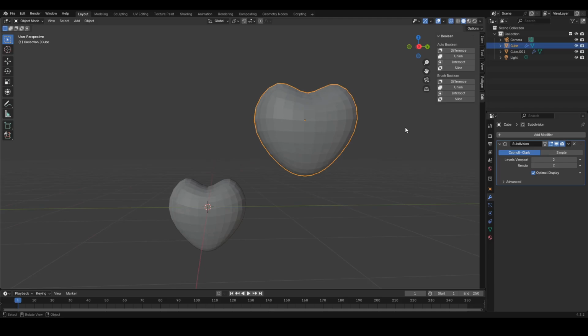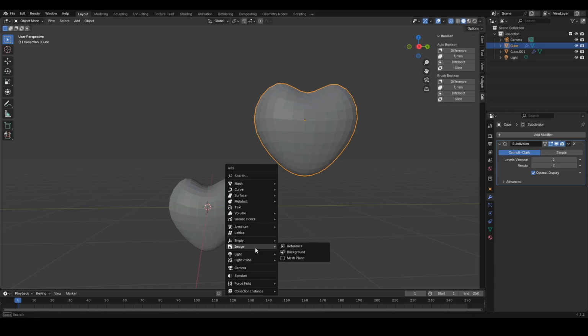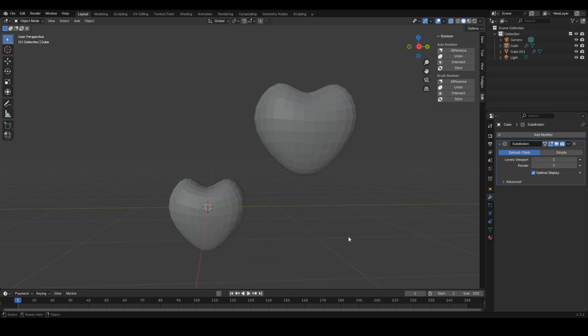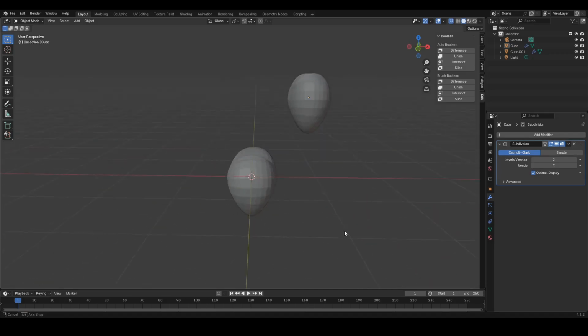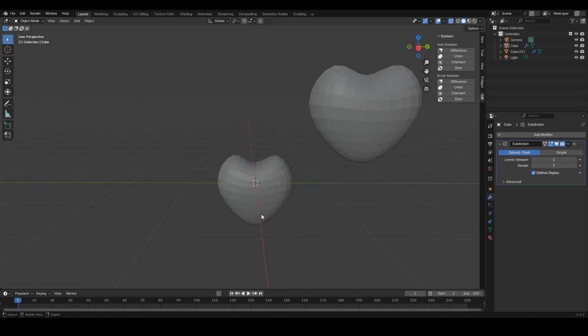So using references, you can use photos and stuff. If you hit Shift A, you can actually add pictures, images. I'm not gonna do that now. I don't want copyright and stuff to go through. But yeah, definitely use references. References help a lot making a heart or just anything in Blender.